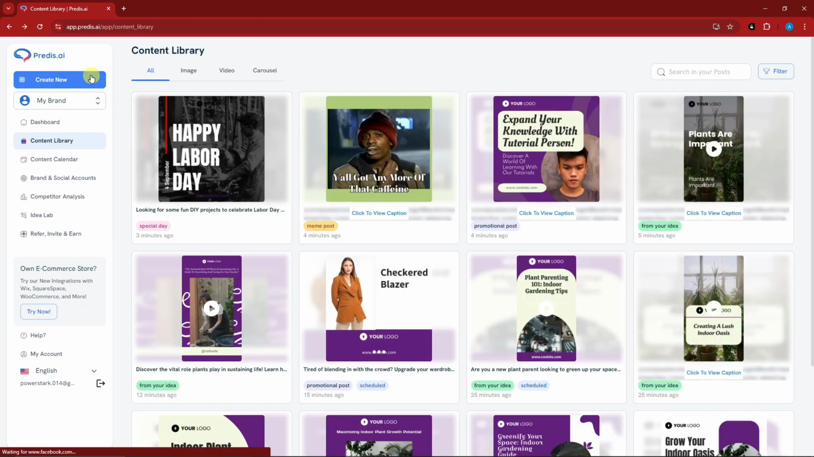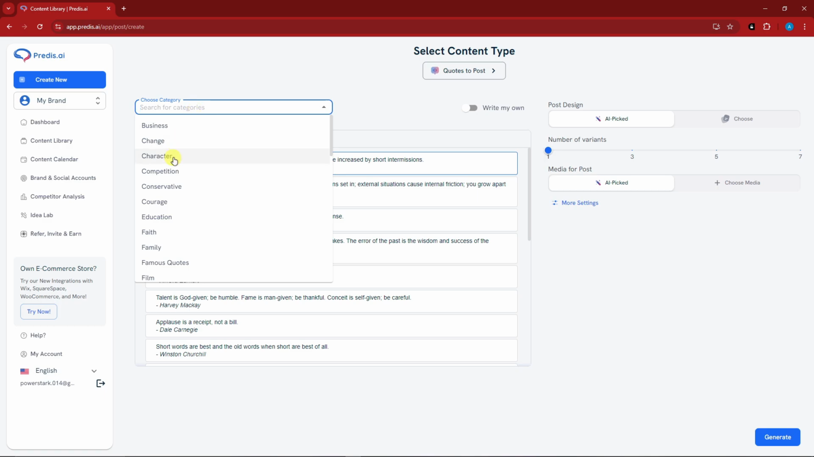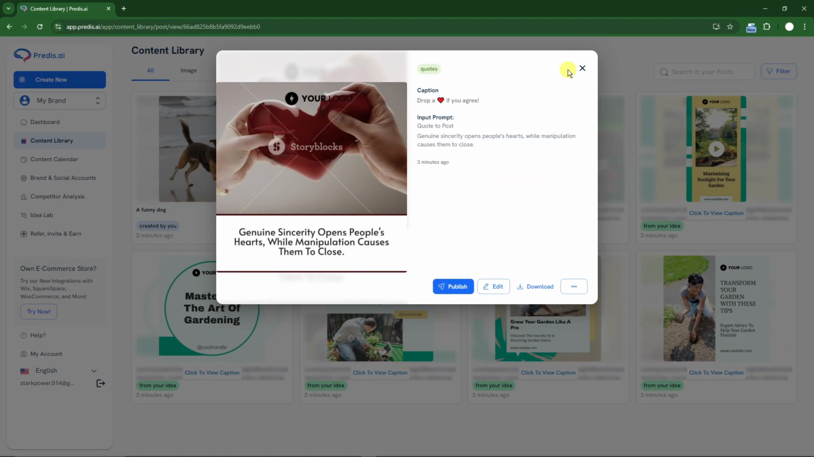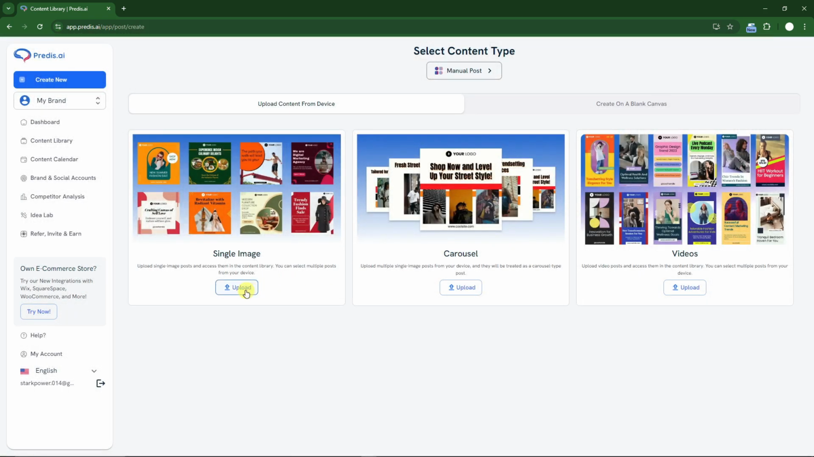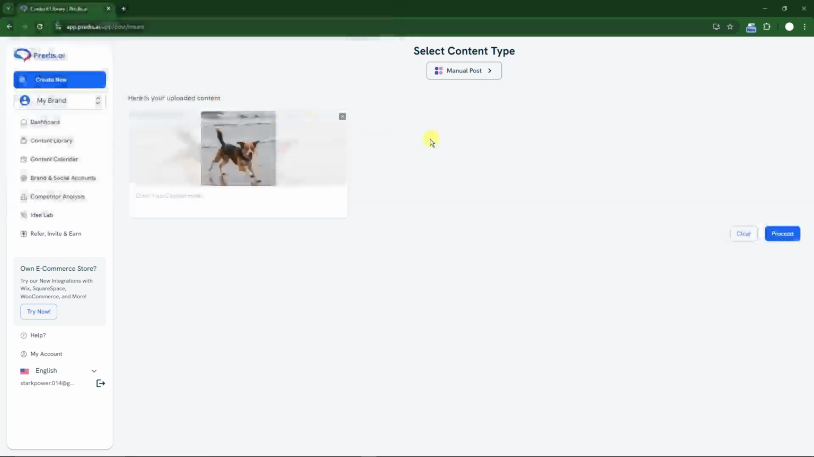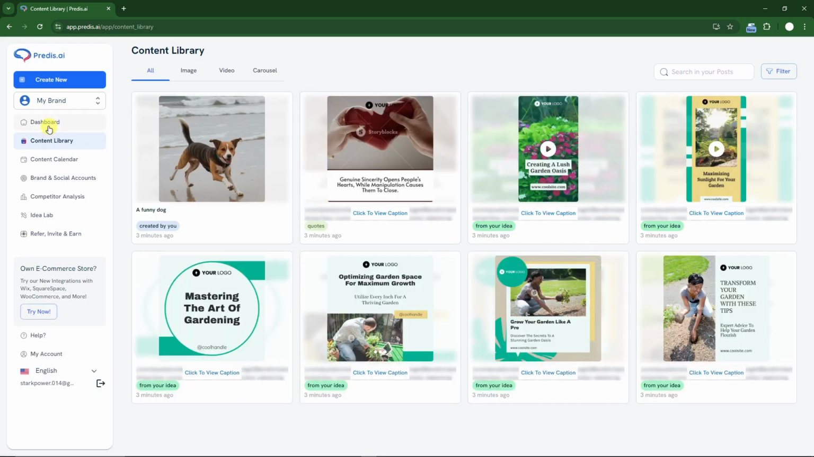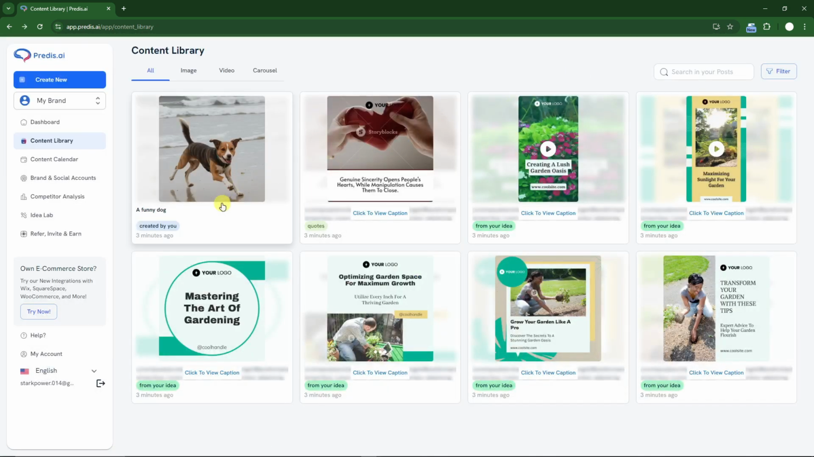Now there are specific posts here also if you want to go for quotes to post and manual posts. For quotes are basically choosing a category, choosing a quote. This is how it should look like. Easy as that. Now speaking of the last one, manual posts, it's just like uploading any photos. For me, I'm gonna upload this dog right there. I'm gonna type in dog on a beach. Simply click on proceed. And with that being said, it will now be uploaded on my content library.